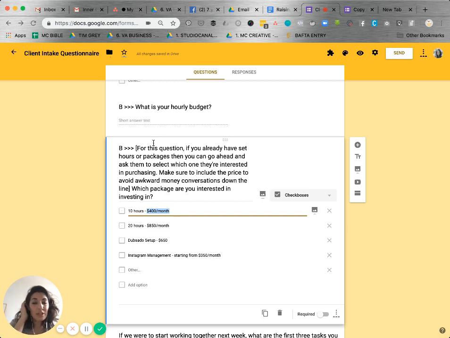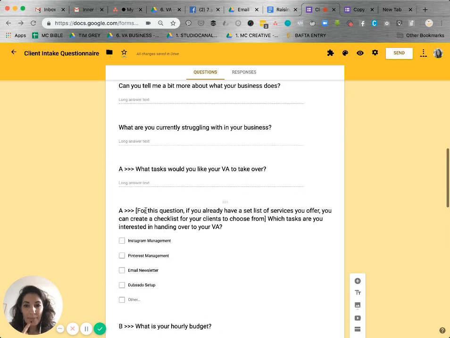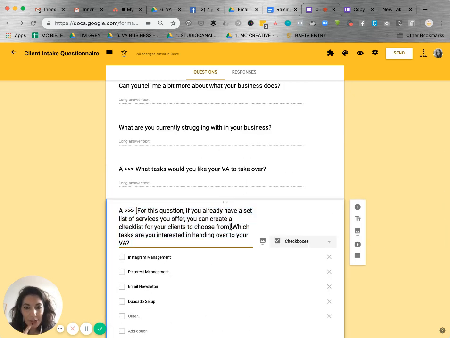So I've given you these two options depending on how you've set up your business. When you're creating your own questionnaire, make sure you delete these notes that I've added for you. They're in the hyphens and the brackets here. So what you really want is to delete all of this and leave the question: which package are you interested in investing in? Again, I've made brackets here as well, so make sure to delete those brackets before you share this with a client.